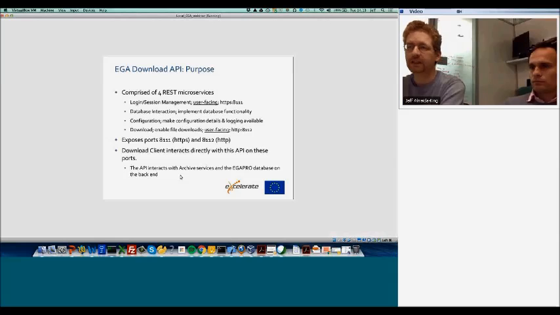So similarly, now that we have the cryptographic resource, we can create the download API. This is one container which will run 4 microservices. 2 of those are public-facing. There is the login and session management service. There is the download service. And then behind those, I have a database interaction service, which performs most of the database interaction, as well as a configuration service, which also performs some logging. So this API, in the end, is what the download client then interacts with.